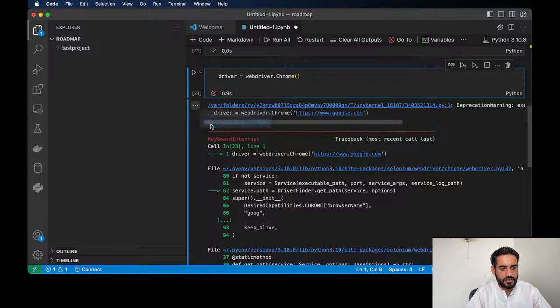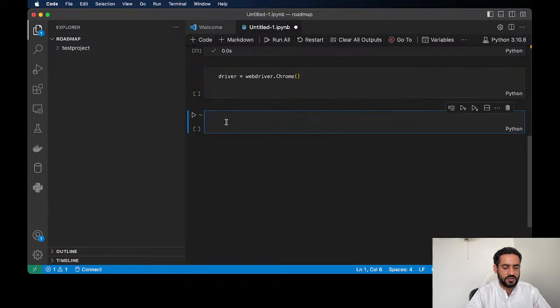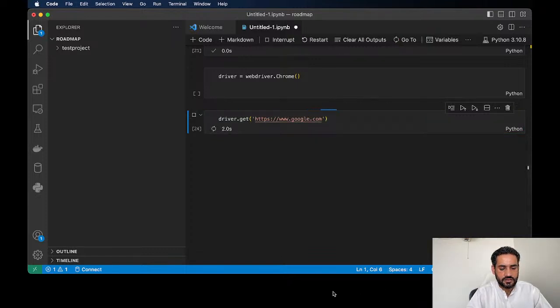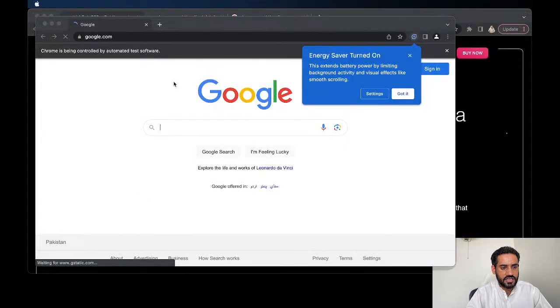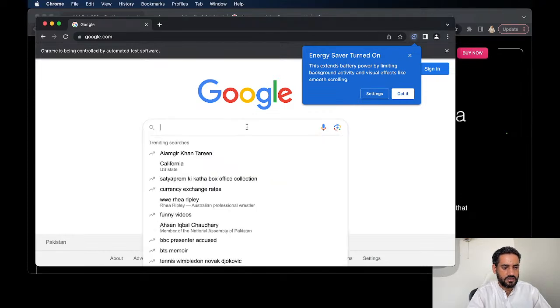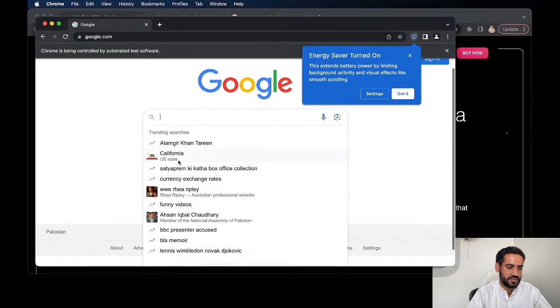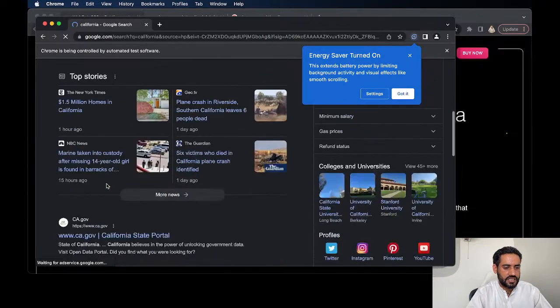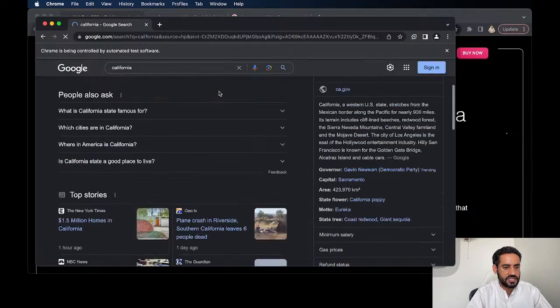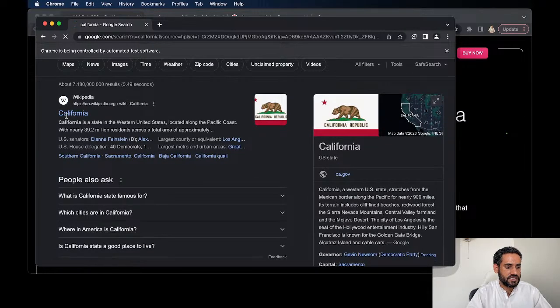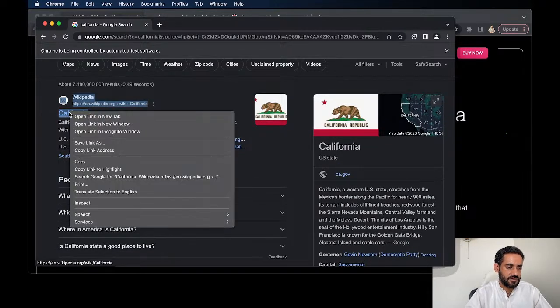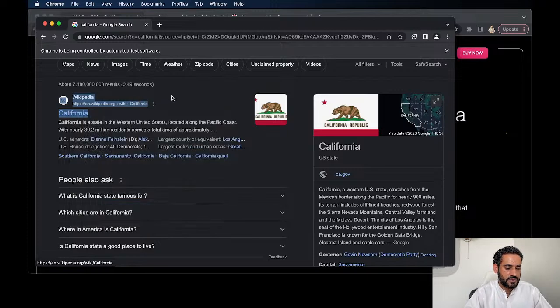I forgot. Okay, now create a new cell, type driver.get("https://www.google.com") and hit the play button, and you will see that it has loaded google.com inside the driver. Okay, let's type anything, say California, and we have all these options, all these search results. What I'm going to do is get these results for you so that you can see what is really going on. Go to inspect.